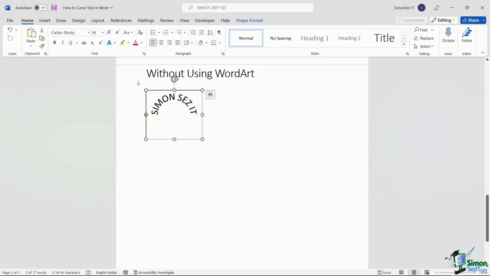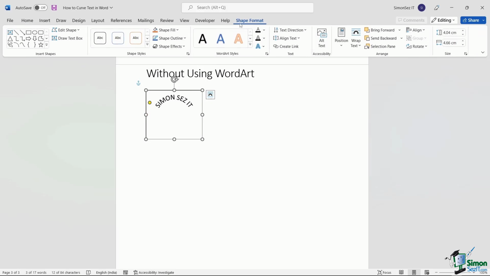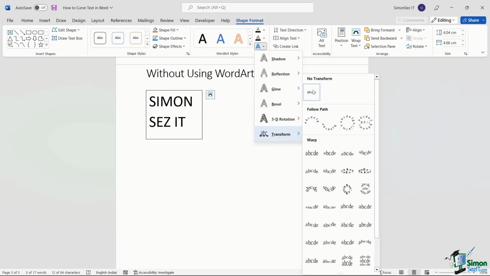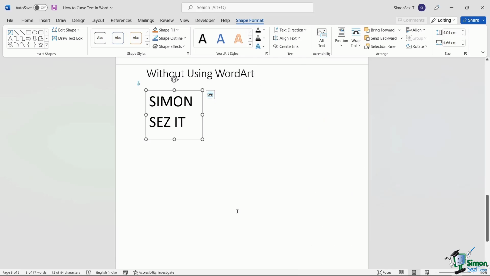In case you want to remove the curved text, navigate to Shape Format. Under the Word Art Style section, click on the drop-down from Text Effects, and under Transform, select None. That is all, everyone. Curving text in Word helps give your document a complete and professional look. In this video, we saw how to curve text in Word easily.